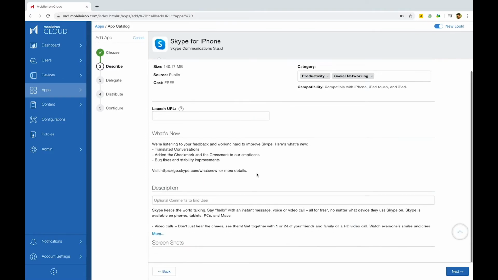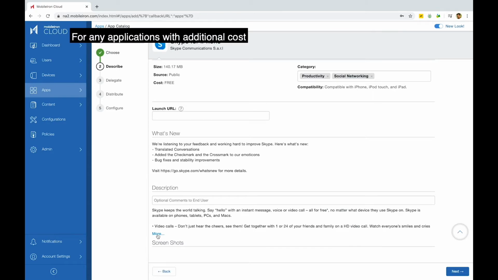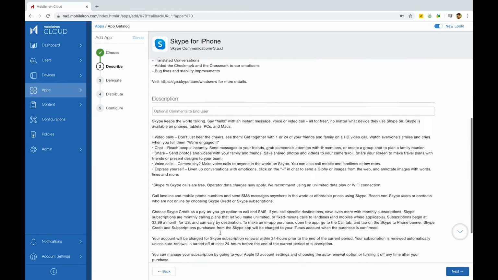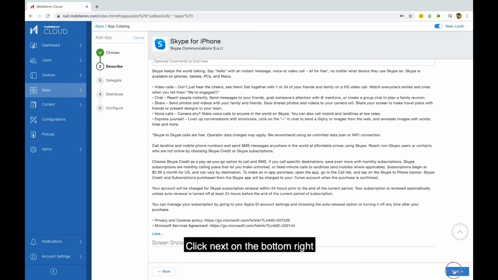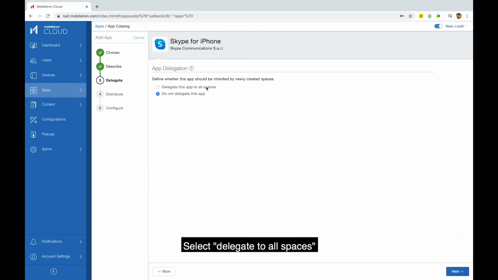Leverage Apple's VPP for any applications with additional costs. Click Next on the bottom right. Select Delegate to All Spaces. Click Next on the bottom right.